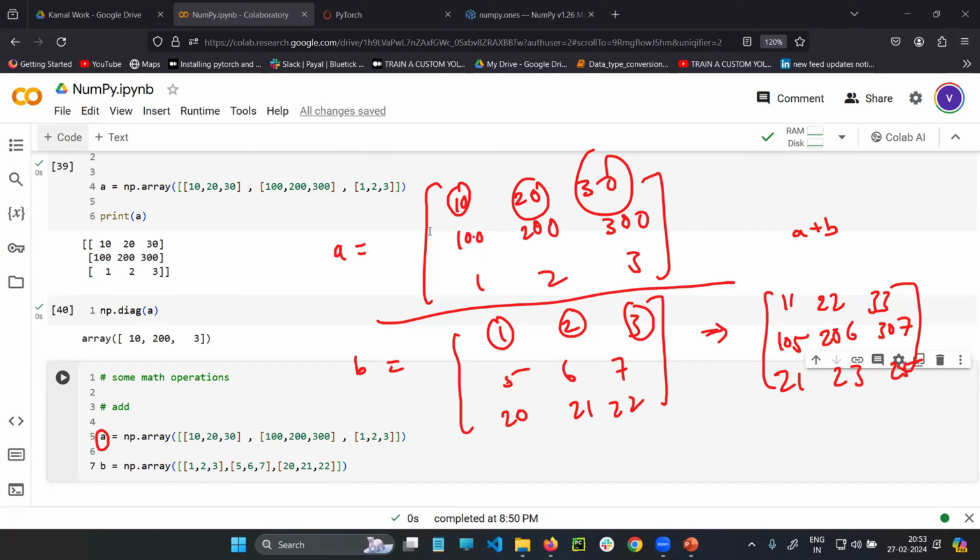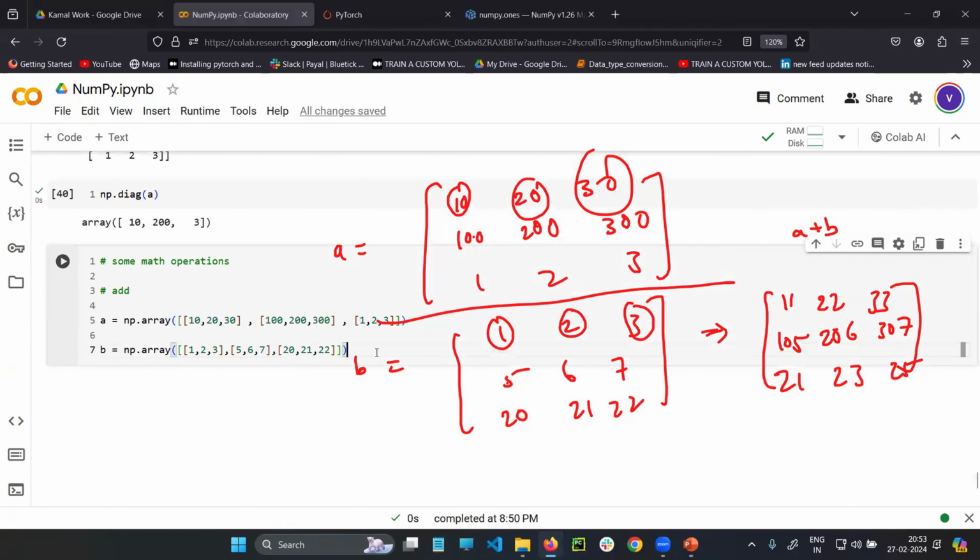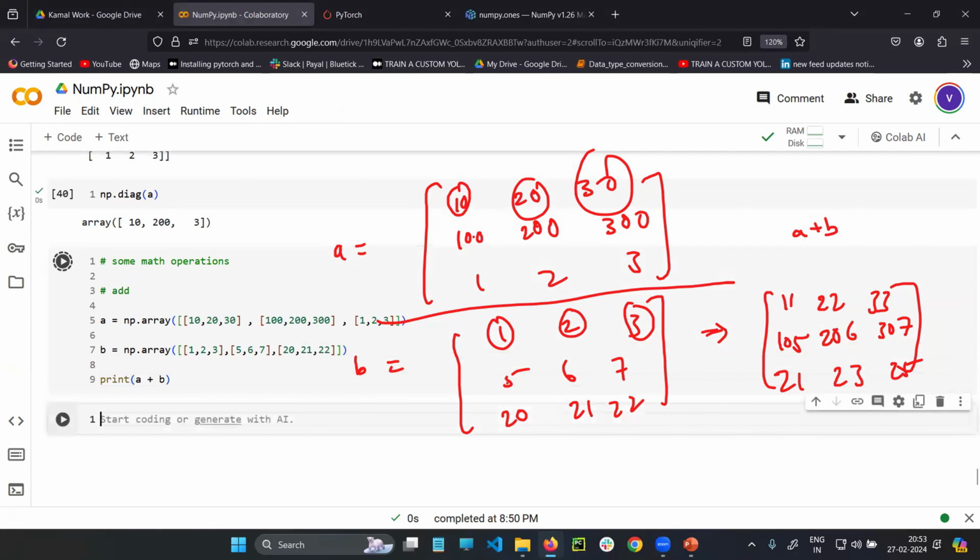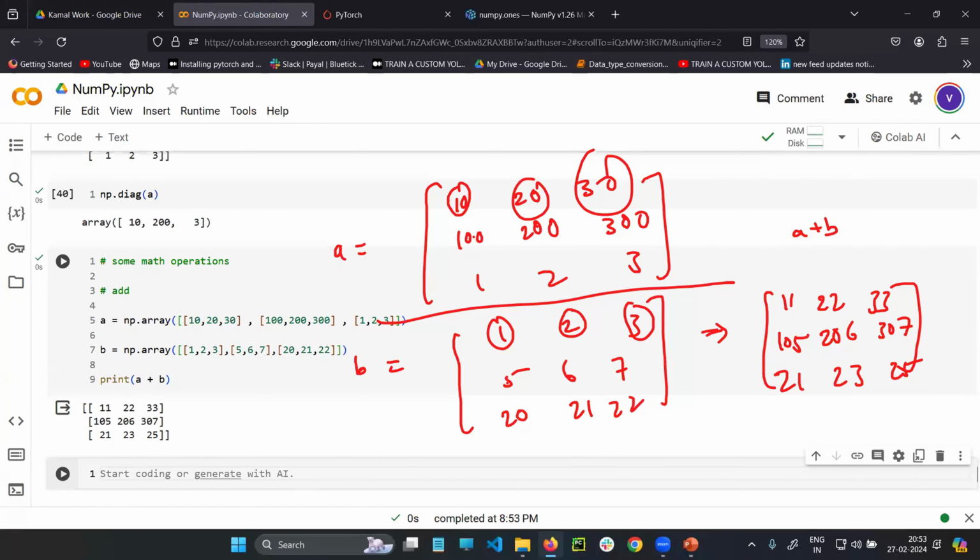And when you are trying to do any math operation, the shapes should be the same. So you can't do 2 rows, 2 columns with 3 rows, 3 columns. Their shapes should be the same. Print A plus B. See, you can see the output which I mentioned here.